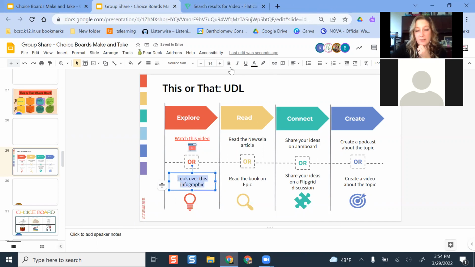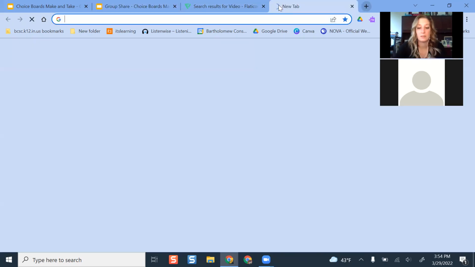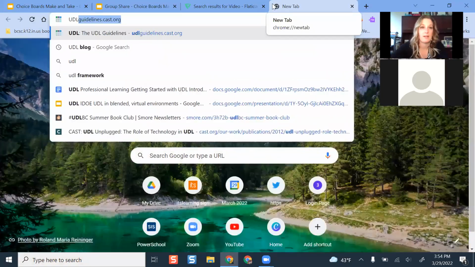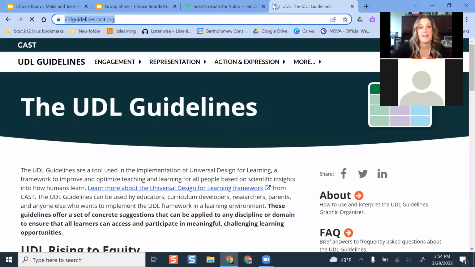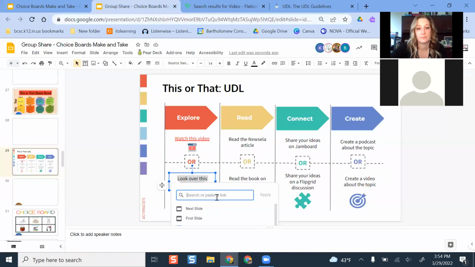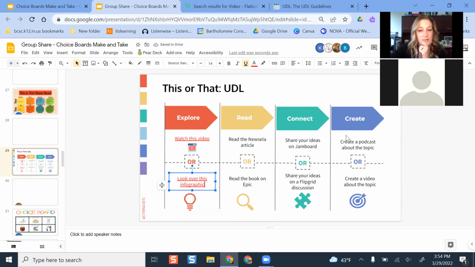Same thing down here. Look over this infographic. I know I want to add a website. I can add that as well. And I can keep just plugging along. All kinds of examples and ways to use this.